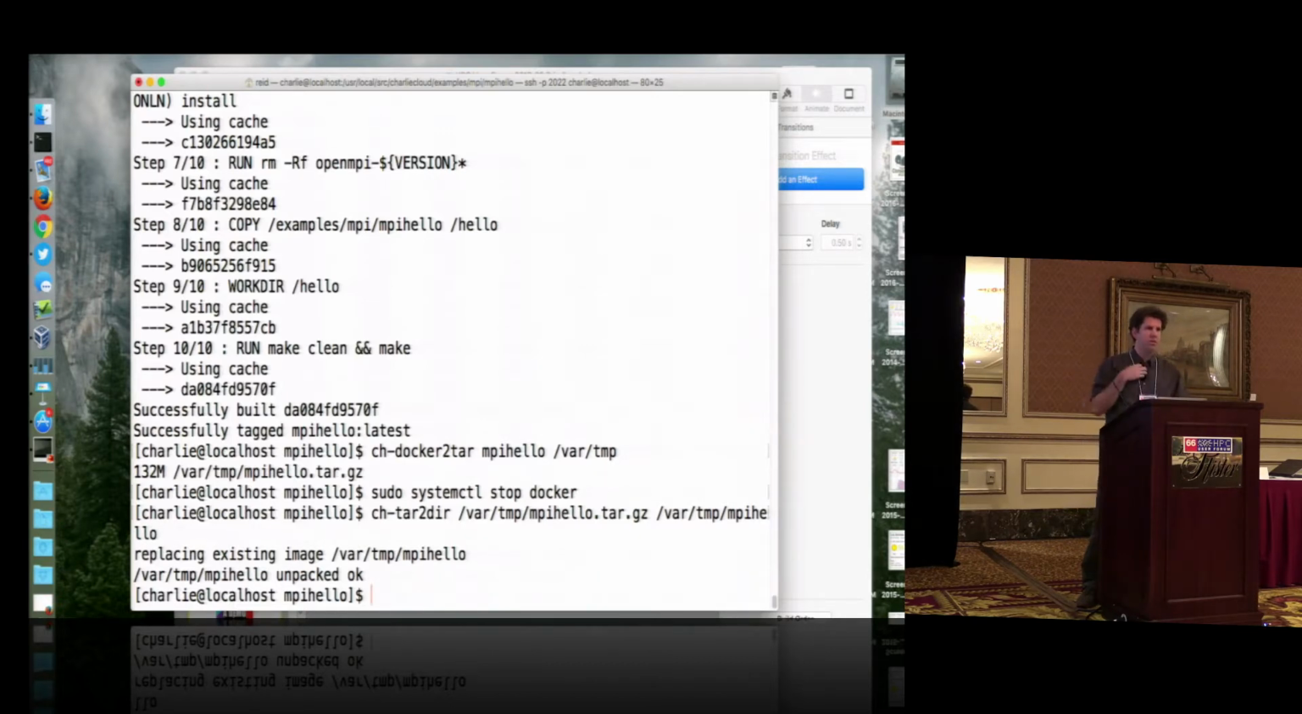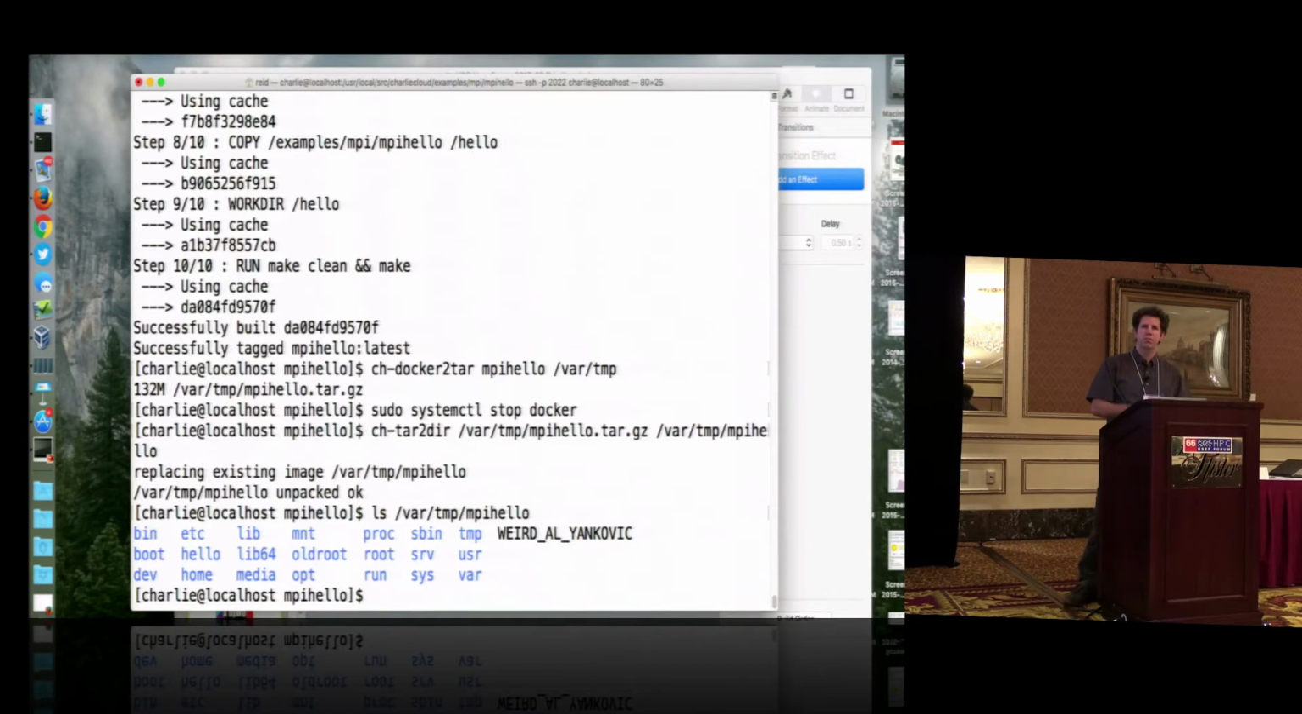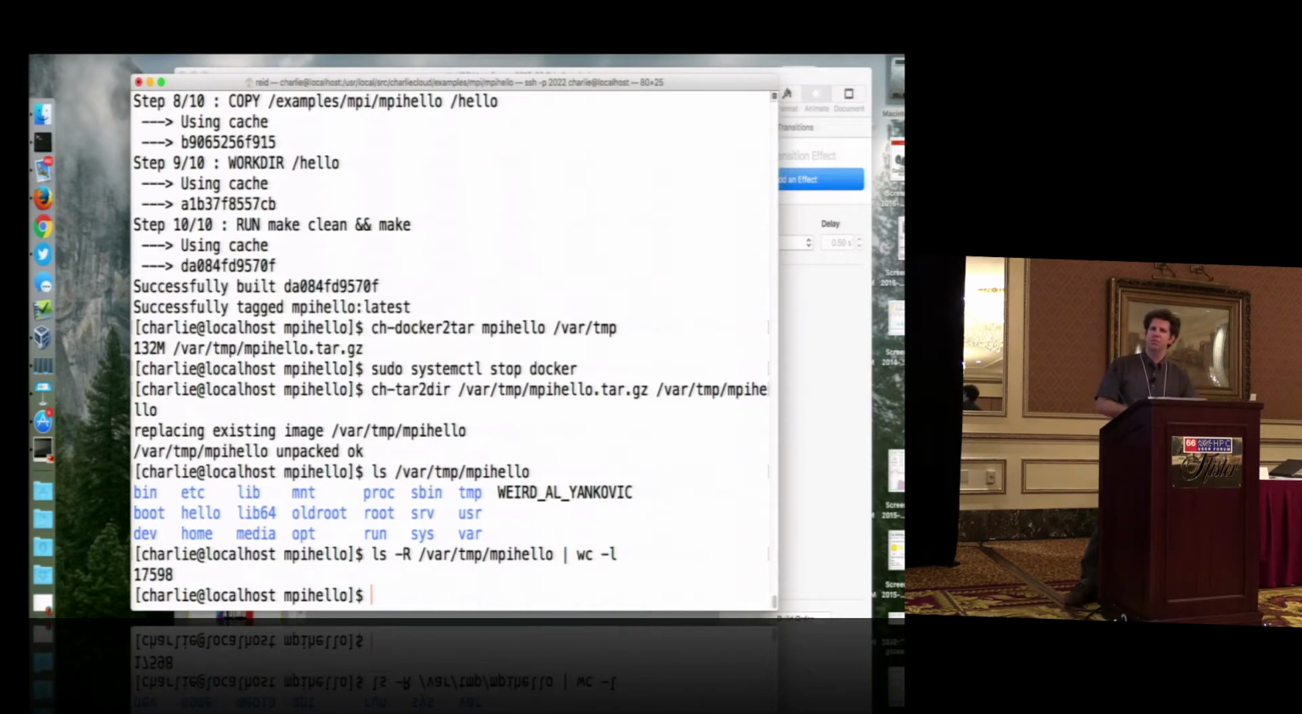When we run this on our big systems, you would do srun ch-tar2dir, and then it does it once on each node, and we put it in a temporary directory that's per node. So what's in there? It looks like the root of a Linux file system. If we list everything in there recursively, we can see that it's about 18,000 files. So it's a Linux file system.